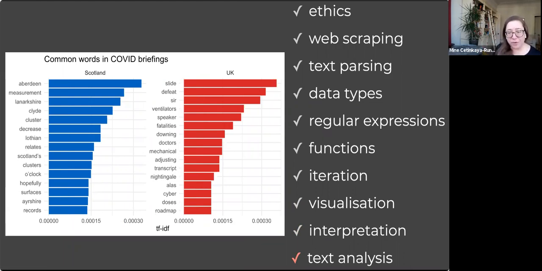So once we've gone through the web scraping for the Scottish data, I did the web scraping for the UK data. So that's the speeches from 10 Downing Street. And then at the end of the semester, we bring this data back and talk about text analysis and calculate the TF-IDF, which looks at the term frequencies in two different bodies of text to see which words appear decidedly in one and not so much in the other.